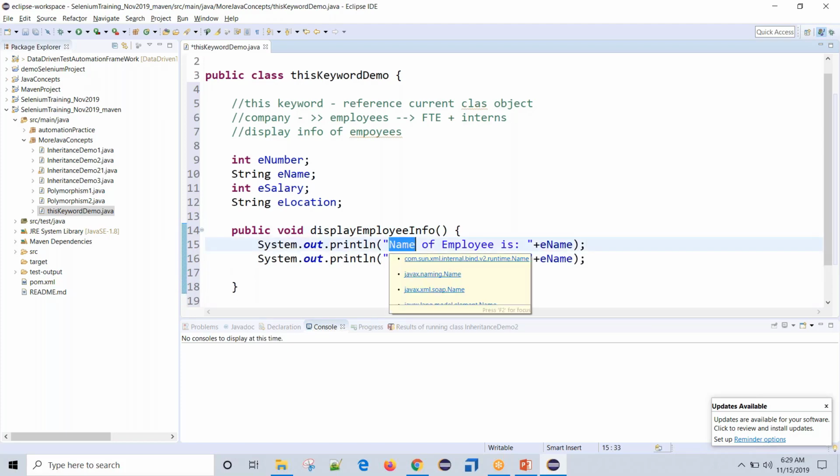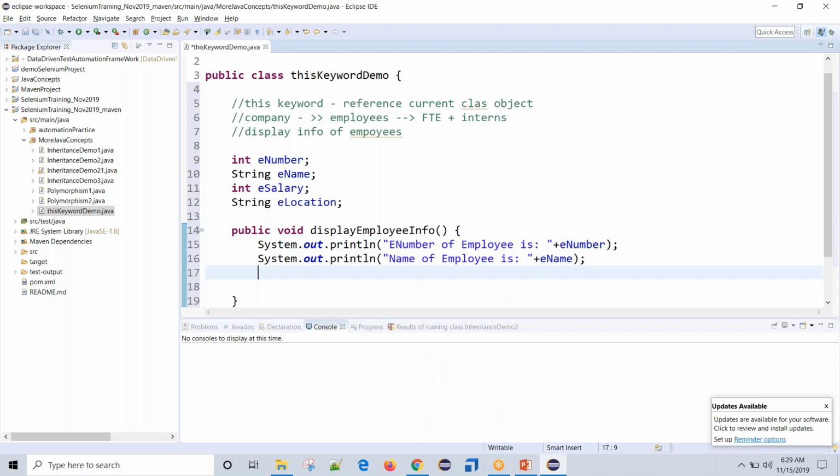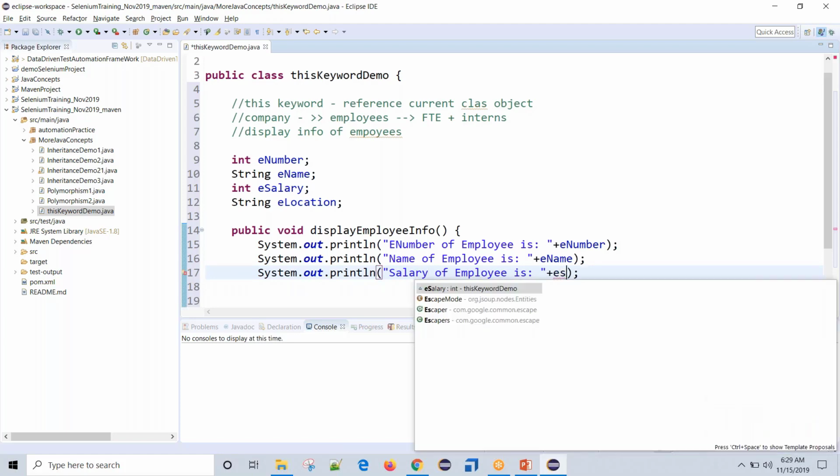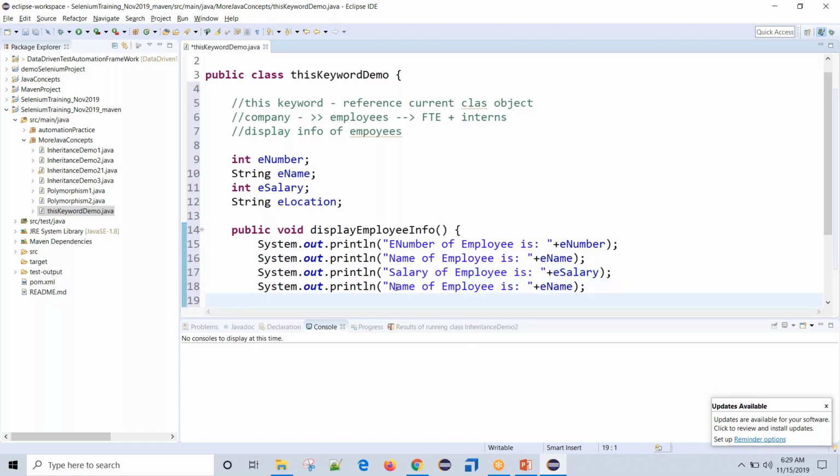Number of employee is e number. And then e salary. Salary of employee is e salary. Okay. And finally, location of employee is e location.